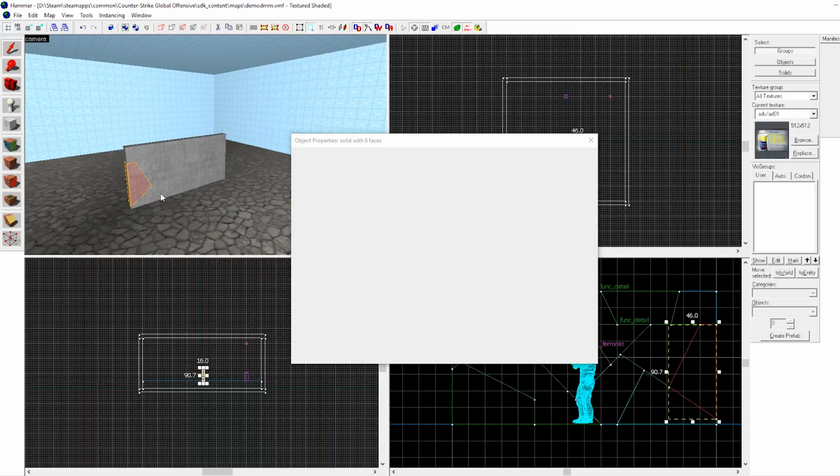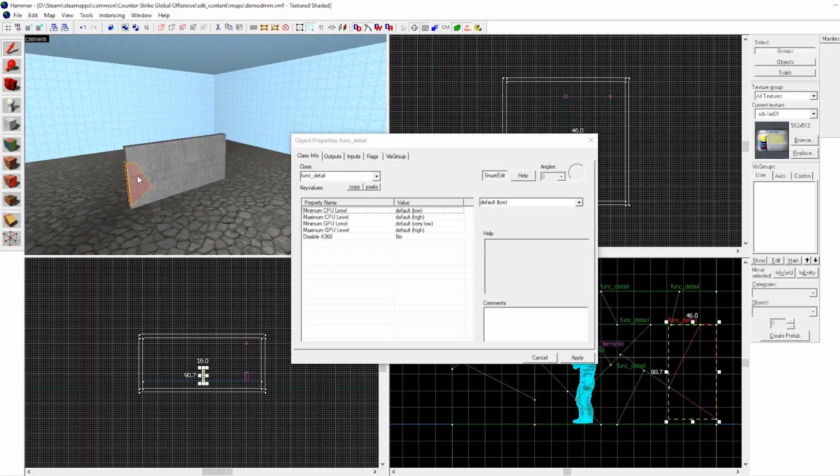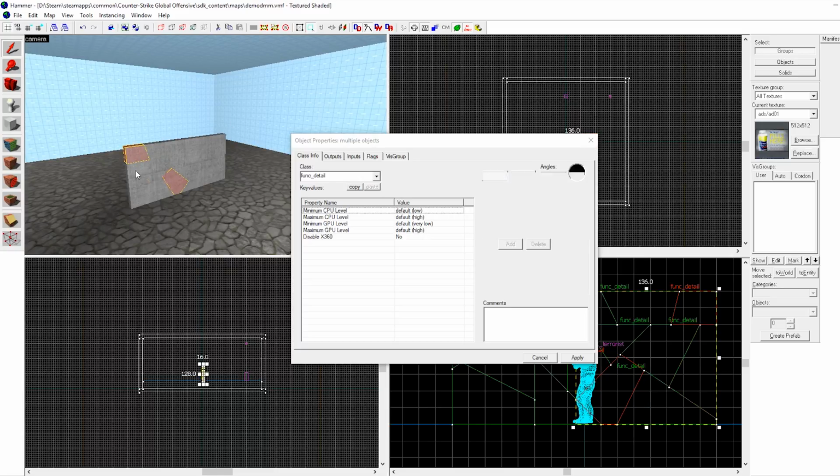But you can't select them all at once and ungroup them afterward, because when you Ctrl+T on every single piece, it will make it one big entity. And to my knowledge, there's no way of separating them. If you do find a way, please let me know in the comments, because this would make the process a whole lot easier. But now that hopefully all of these pieces are func_details, see, I missed a spot.